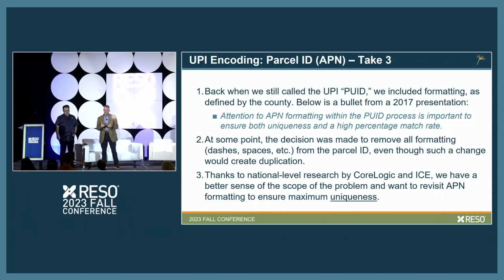I think we're leaning toward keeping that formatting, especially based on some of the work that CoreLogic and ICE have done. If you're not familiar with ICE, that's what Black Knight is now. They've got 2 national data sets and did a lot of work on that. So I think we are leaning toward keeping that formatting, or we might go somewhere in between.